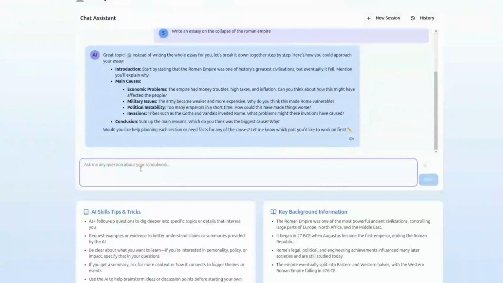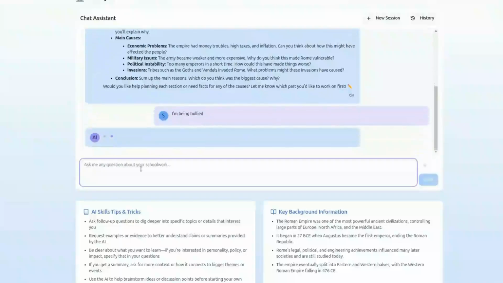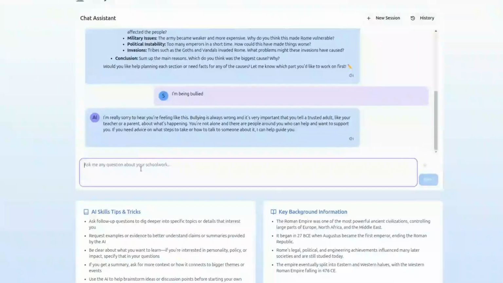On the more extreme side, if a student was to report a safeguarding issue, such as telling Willow that they're being bullied, Willow will respond compassionately, but it will also ping the teacher so that the teacher is aware of this problem.